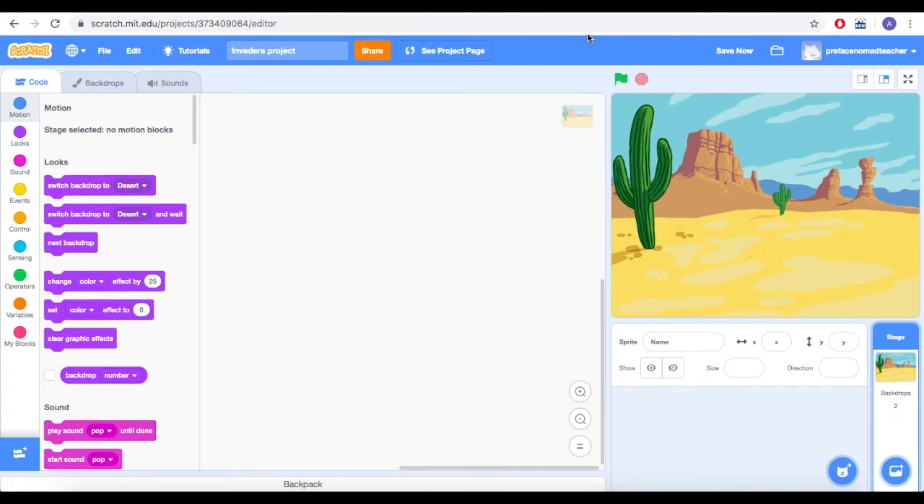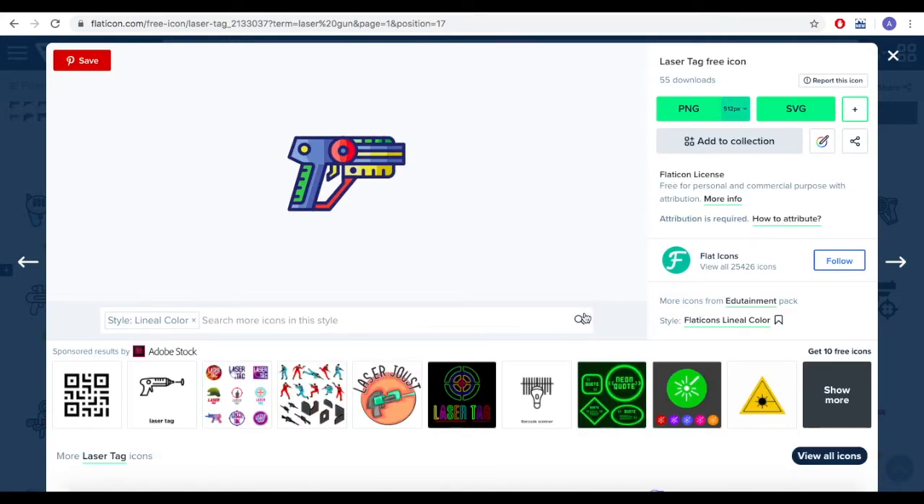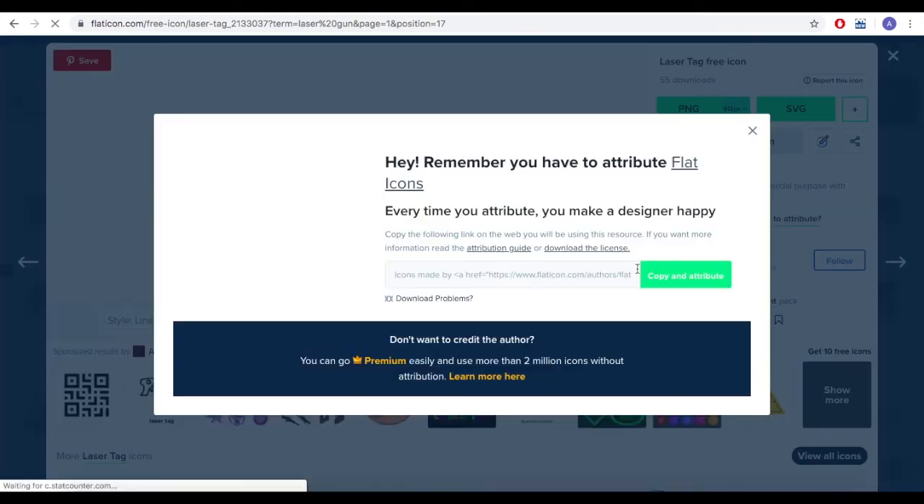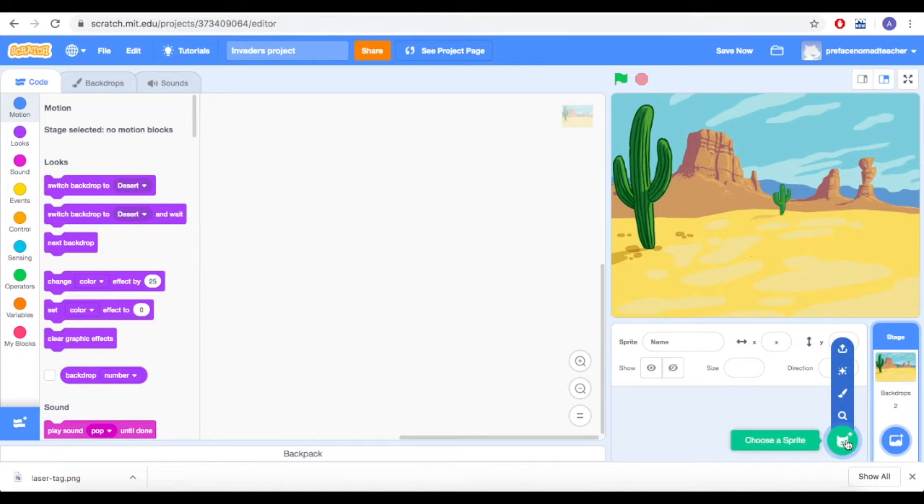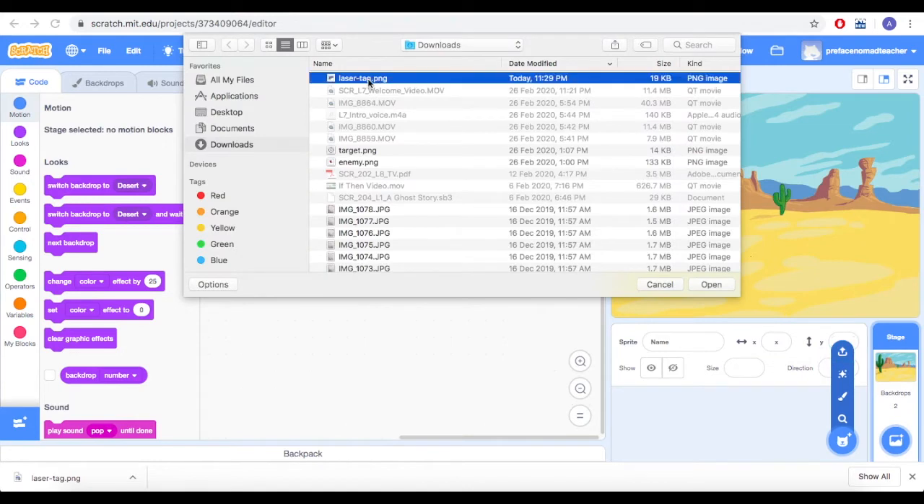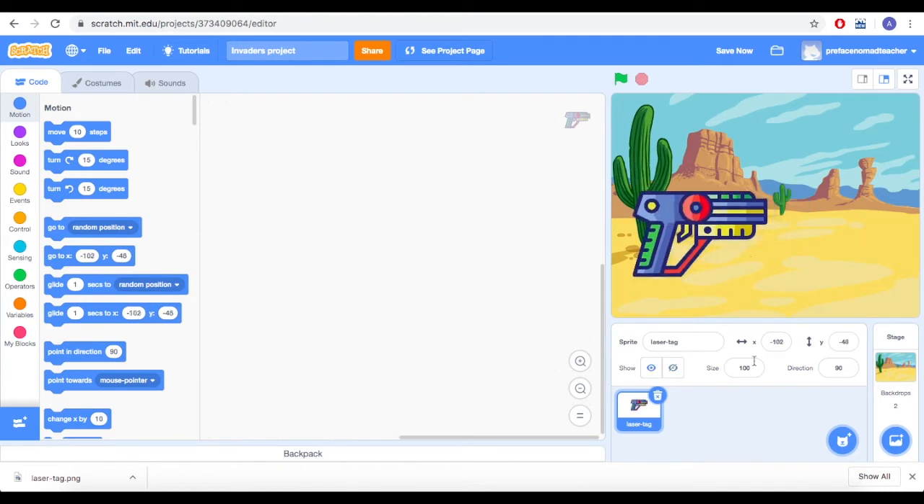You can go online to flat icon and search for the laser gun pictures and choose the one that you like. And then you can download it into your computer by pressing this PNG button and choose free download. Okay, once it is downloaded, let's go back to your project and upload your sprite by clicking this button. You can position your gun and also change its size to make it smaller. Let's try 30.